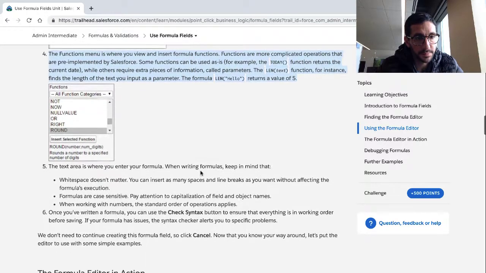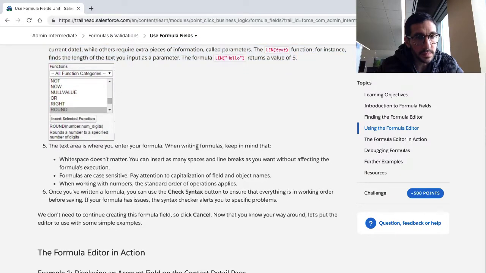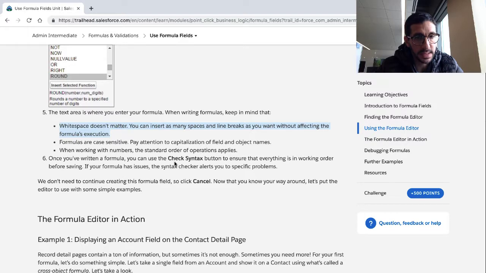Okay. The text area is where you enter your formula. When writing a formula, keep in mind that white space doesn't matter. You can insert as many spaces and line breaks as you want without affecting the formula's execution. Okay, that's helpful, I guess.